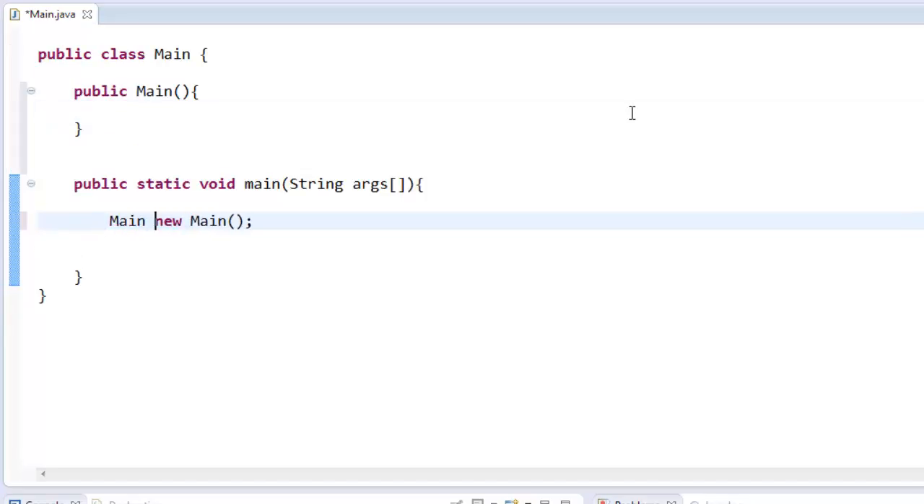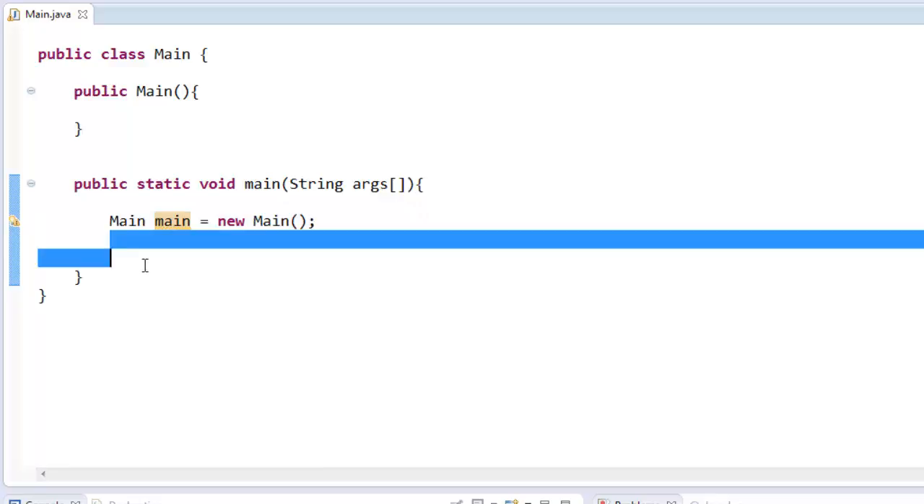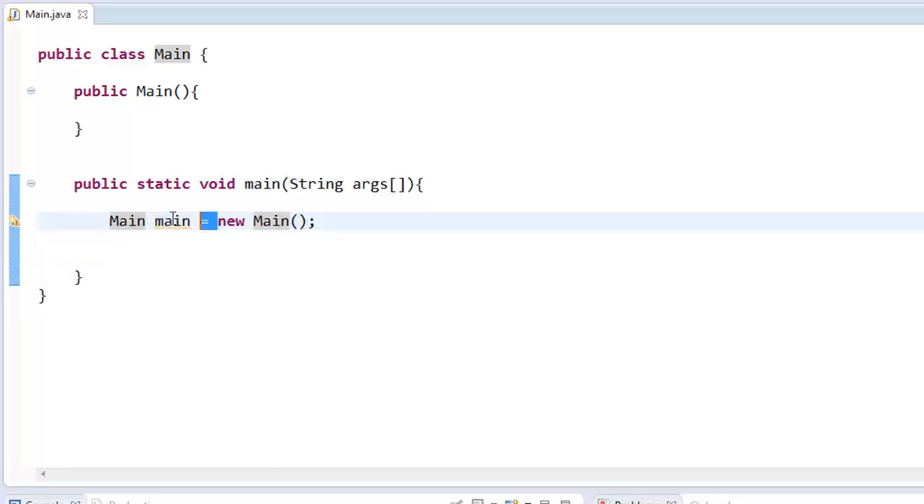We could also say main equals new main, and that also makes one, except it stores it into a variable which we can use down here, but we're not going to do that. We're just going to say new main.